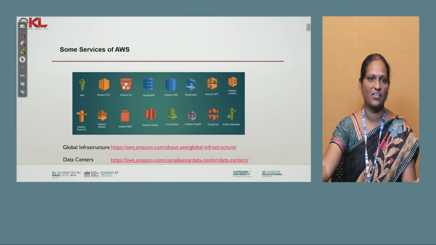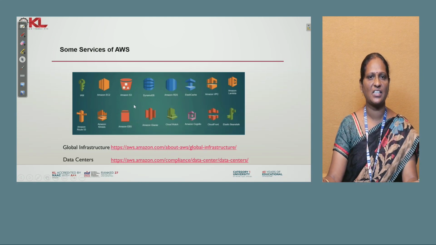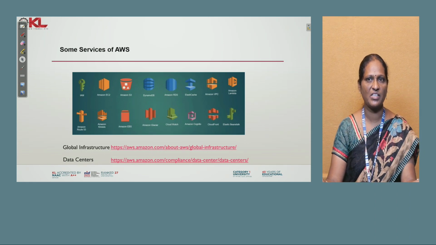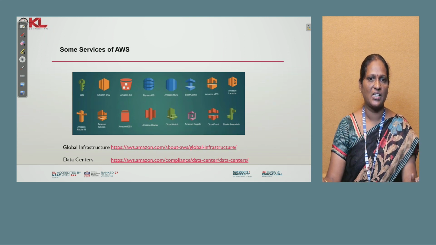And some of the basic services of AWS. Normally Amazon Web Services categorizes its services into 5 categories. The first one is compute service, second is storage service, third is database service, next is network service, and the last is security service. So these are all the 5 categories of AWS.